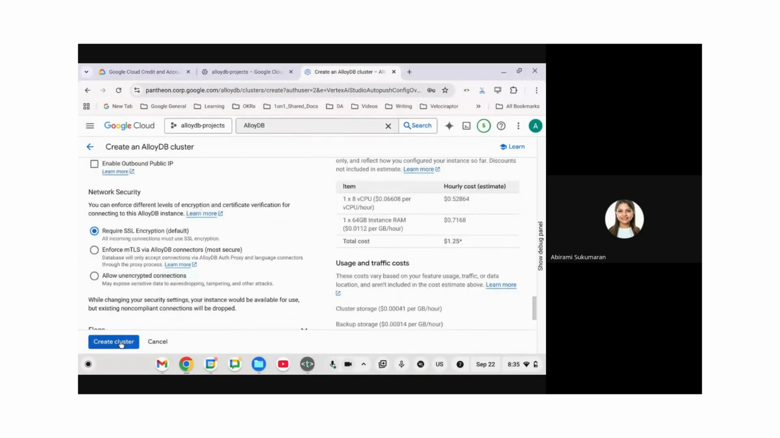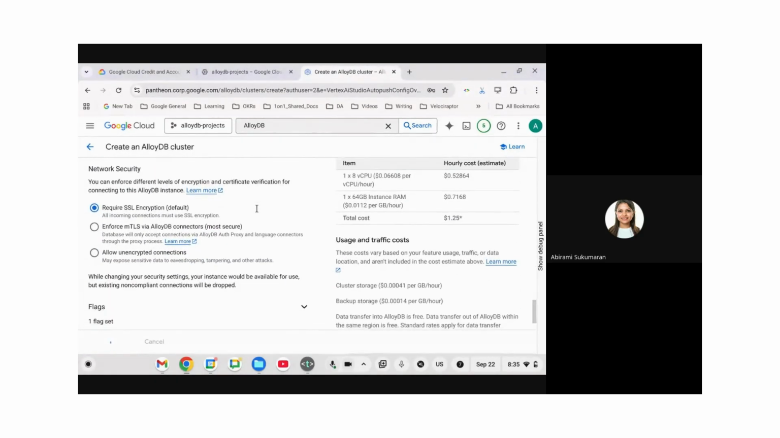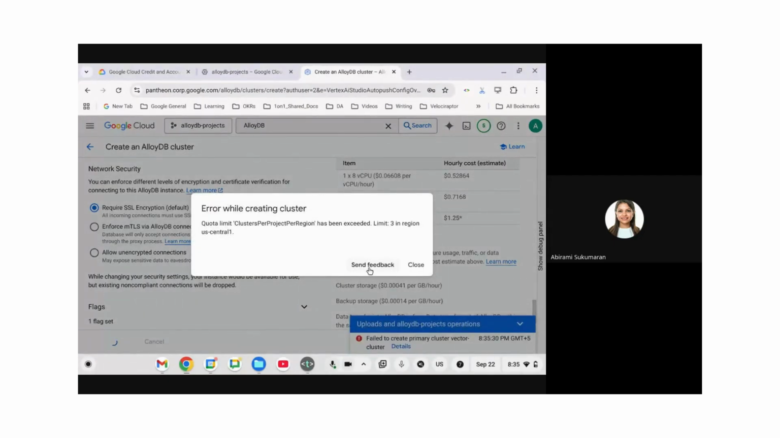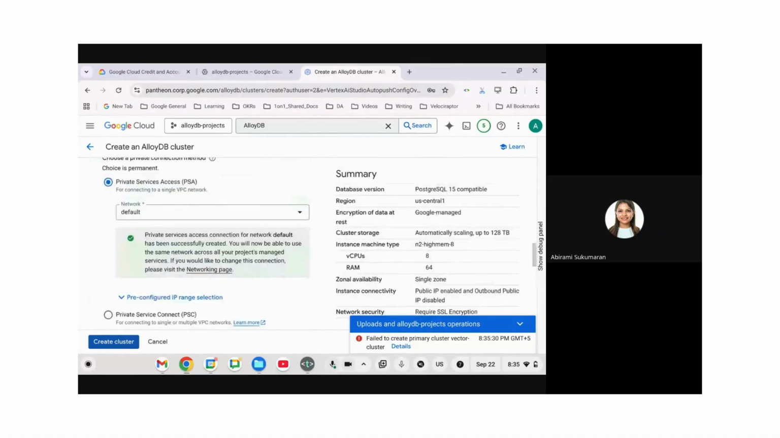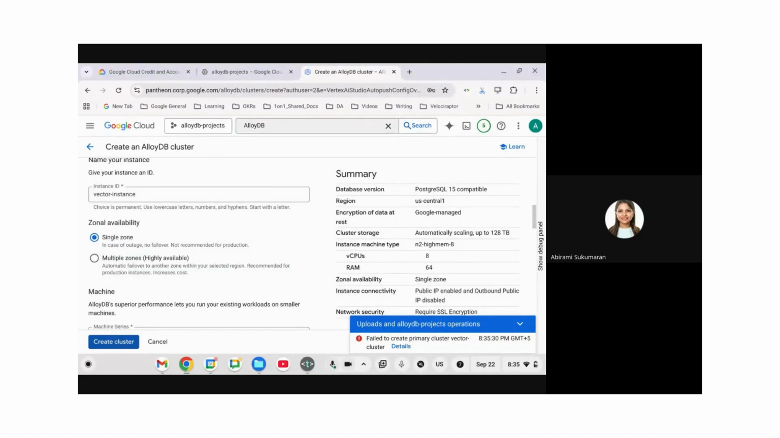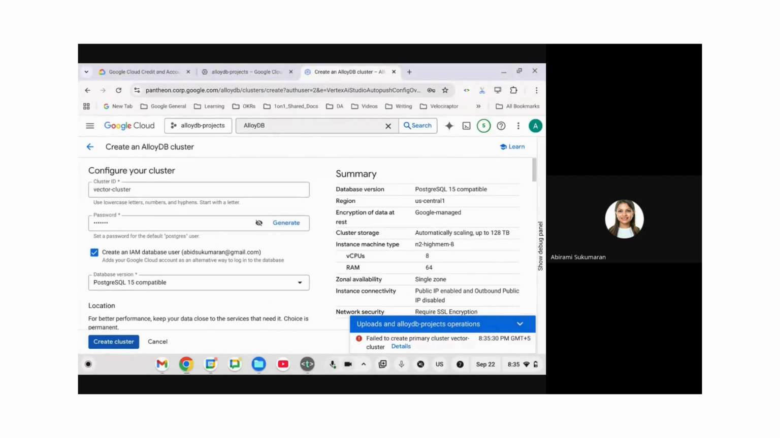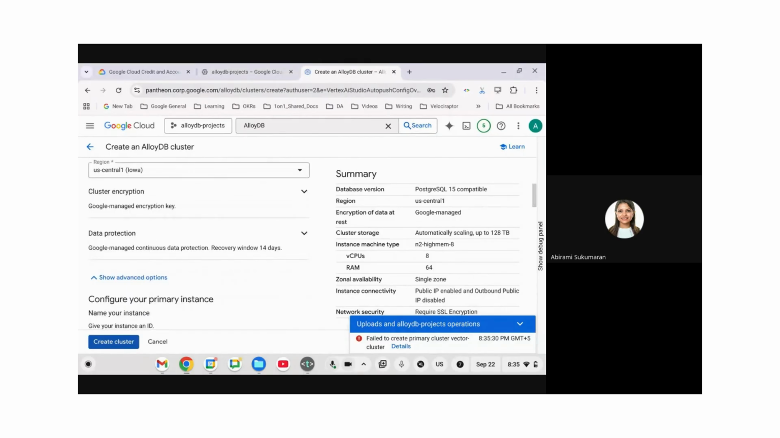And then go ahead and click create cluster. Now this will take some time. So, why? Cluster per project is exceeded because I already have 3 clusters in this region. So let me, you don't change anything. I have exceeded the limit for my trial account. So I'm going to change the region, but you don't follow what I'm doing. Please go ahead and continue.